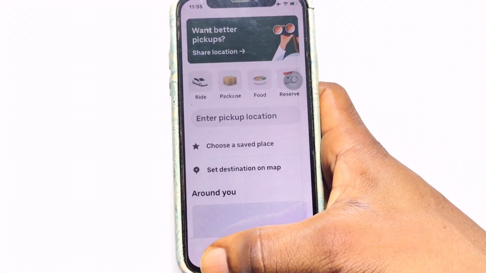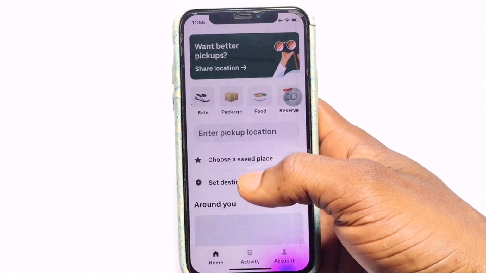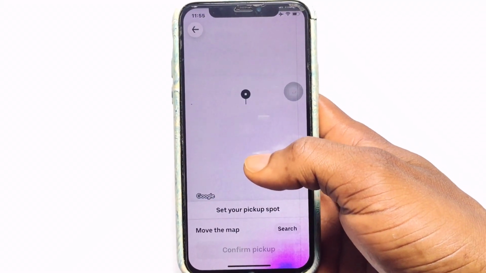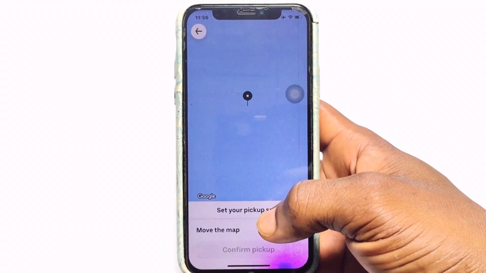Now if you move on to home, just as I've talked about, if you enter pickup location, you are going to state first of all exactly your pickup location, and then you go ahead and indicate your final destination.